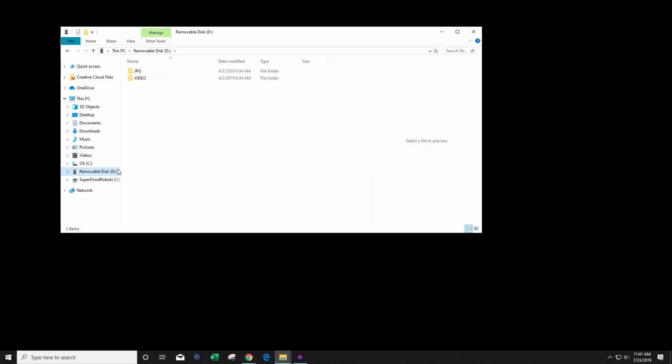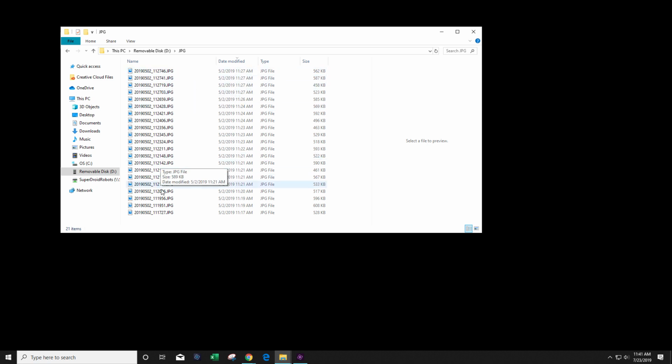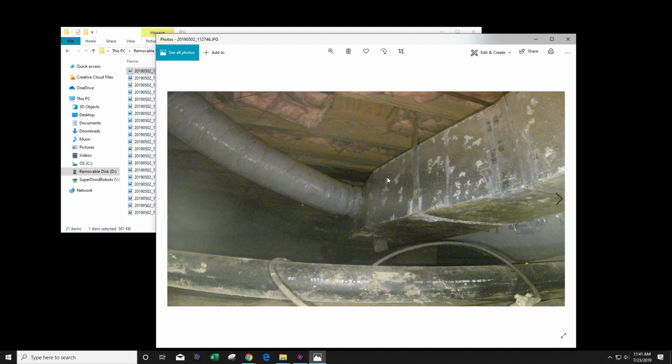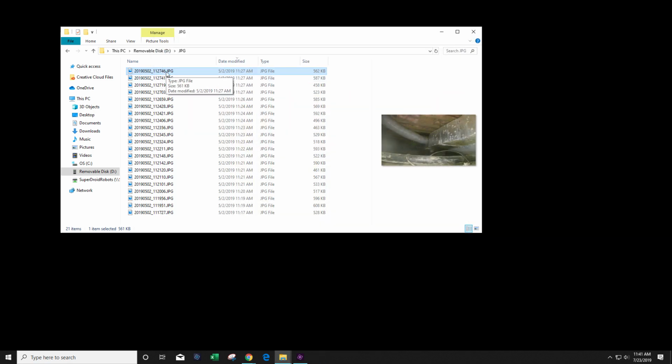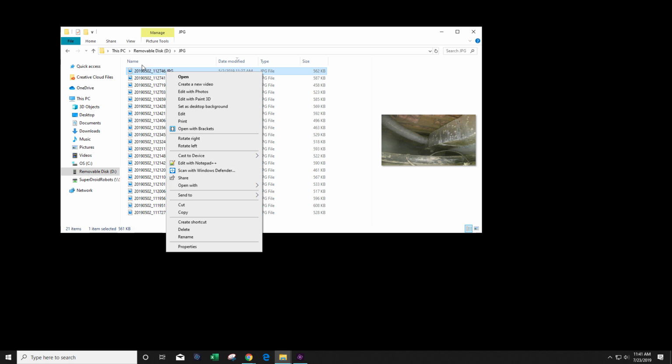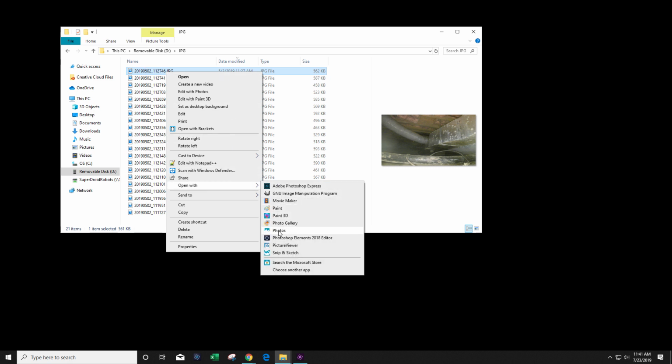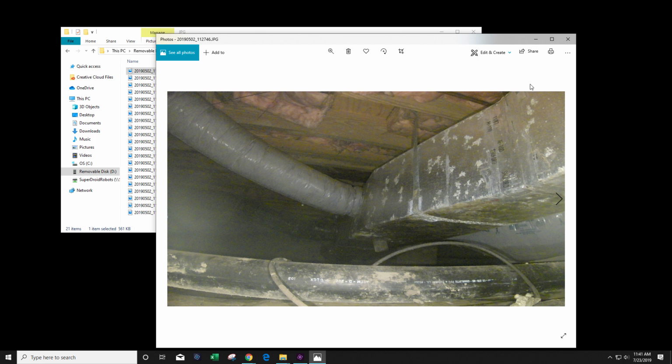But we click on the removable disk, and we're back to the same place with our JPEG folder and our video folder. Click on the JPEG, we'll double click, and we'll get a list here of all of our pictures. We can double click on one of these pictures, and it will automatically open up so that we can view it. If it does not automatically open up on your computer, you can right click on the image here, go down to open with, and use Photos to open the picture.